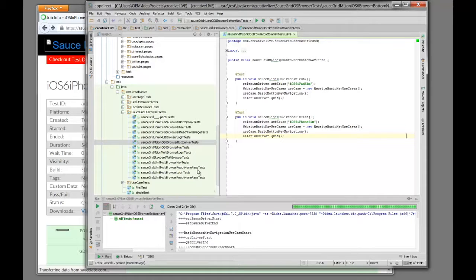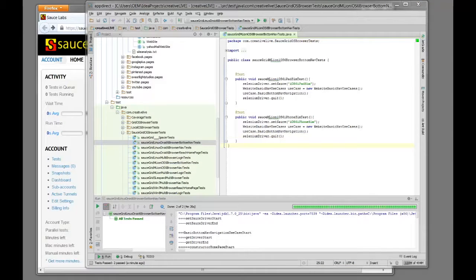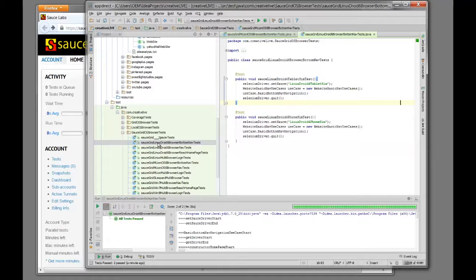So it's basically saying those tests that I just ran will work fine on the iPad simulator or the iPhone simulator. If you'd like to see the same tests running on an Android device, it's very simple to say, okay, I want to look at these tests running on an Android 4 tablet. I want to see them running on an Android phone.